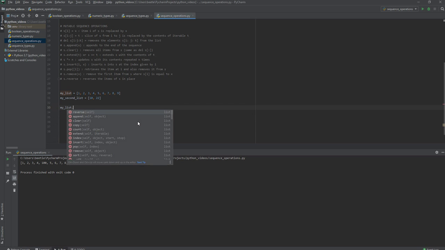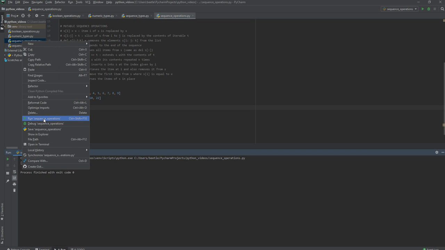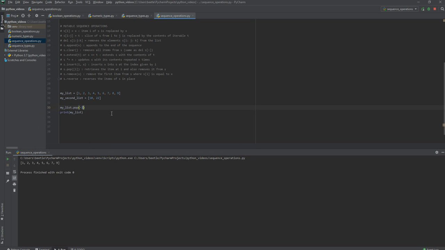My list dot pop. Let's say if you do it with nothing in there, it should pop off the last value. So the 9's not there anymore. What if you do a -2? That'll pop off the second to last value. So the 8's gone. What if you wanted to pop off the third value?